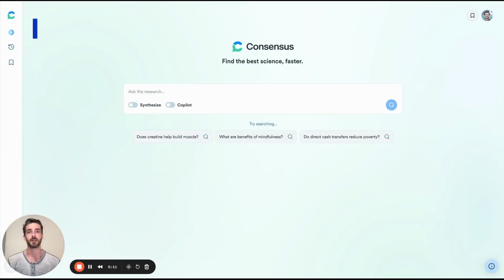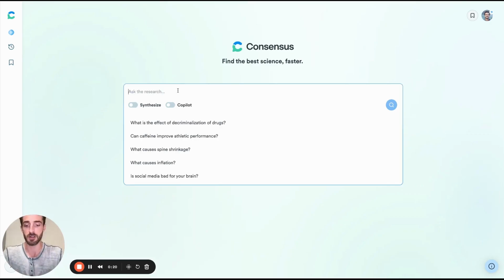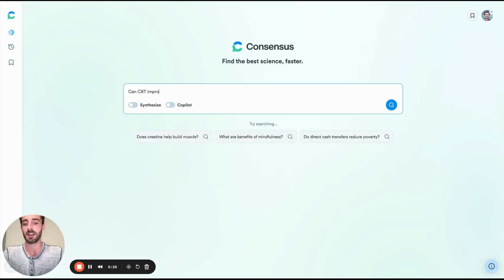3. Consensus. Last but certainly not least, let's talk about Consensus. This AI platform takes a slightly different approach. It's less about full document drafting and more about evidence-backed answers. If you prioritize transparent sourcing and rapid fact-checking, Consensus might be your go-to.